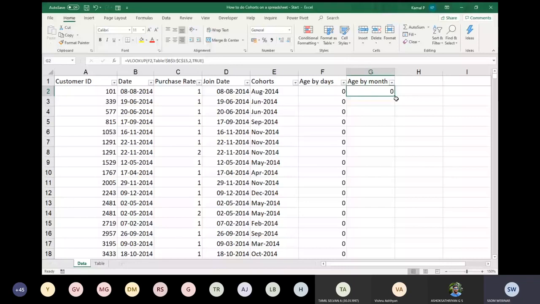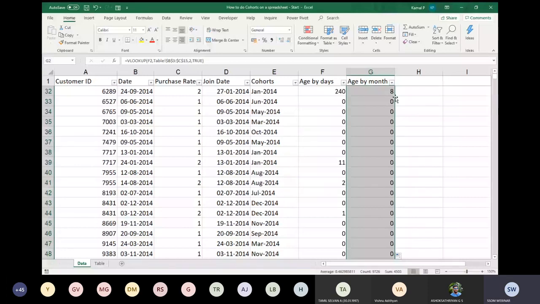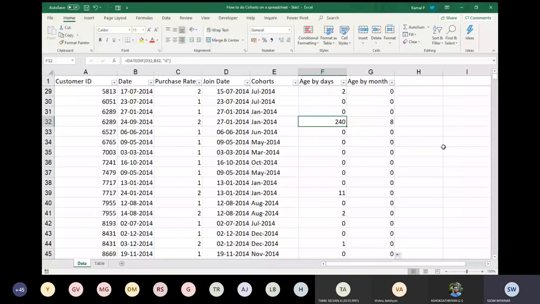I'm just double clicking. When I double click, the entire formula is copied to the subsequent cells. Okay, and you can see it down here, the 240 days. Now my voice is matched with my content. Yes, sir. Right. You can see the 240 days. Age by days is 240 days, and you can see age by month is 8. Okay, age by days is 240 and age by month is 8.